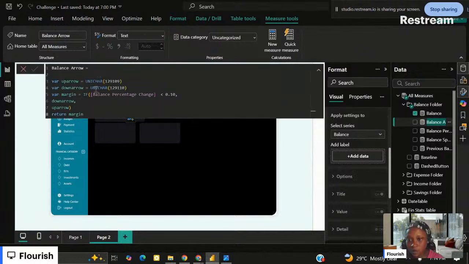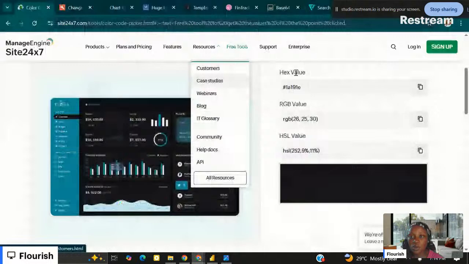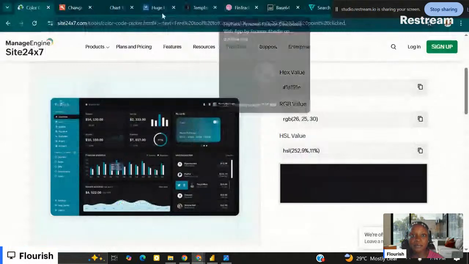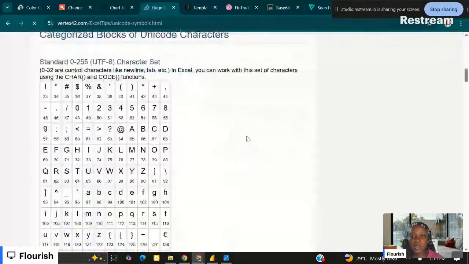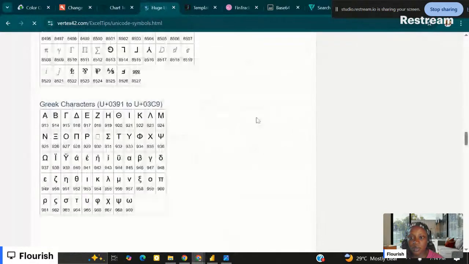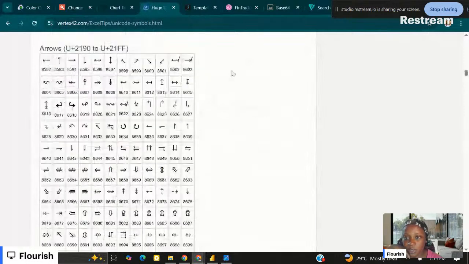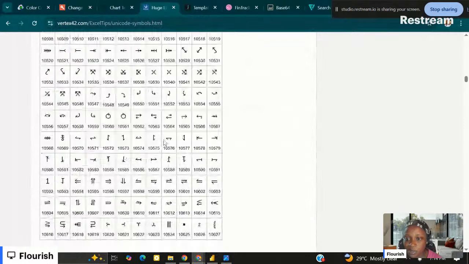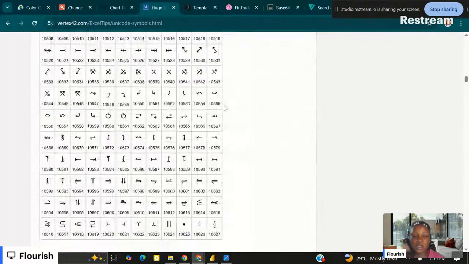this is the DAX measure that I use for my arrow, and where I get my Unicode characters from is, excuse me, from the Vertex website. So when you visit this website, there are different Unicode characters. Very good. Here are some. So you can just pick whichever one suits your project and pretty much whichever one you like. But then this is where I get my Unicode from.